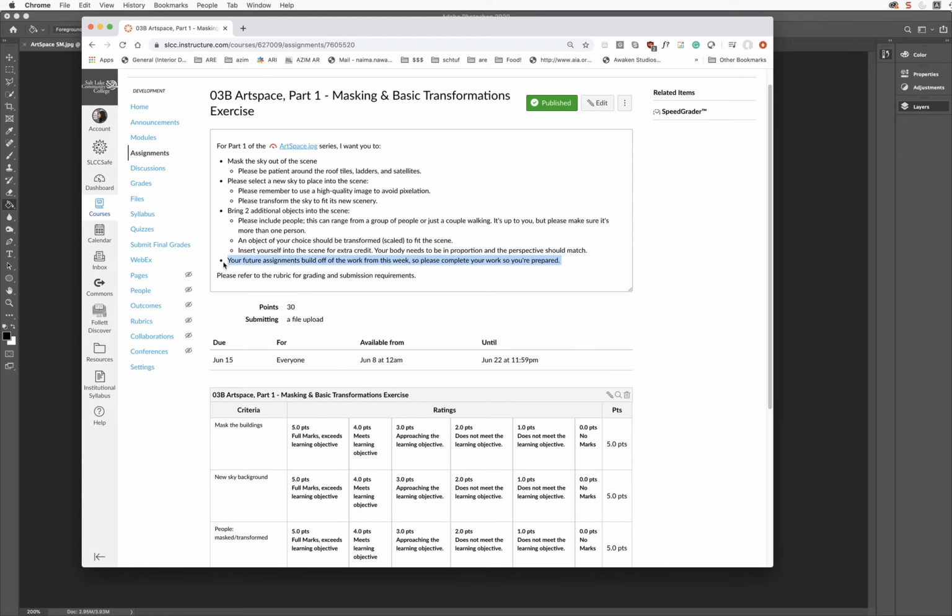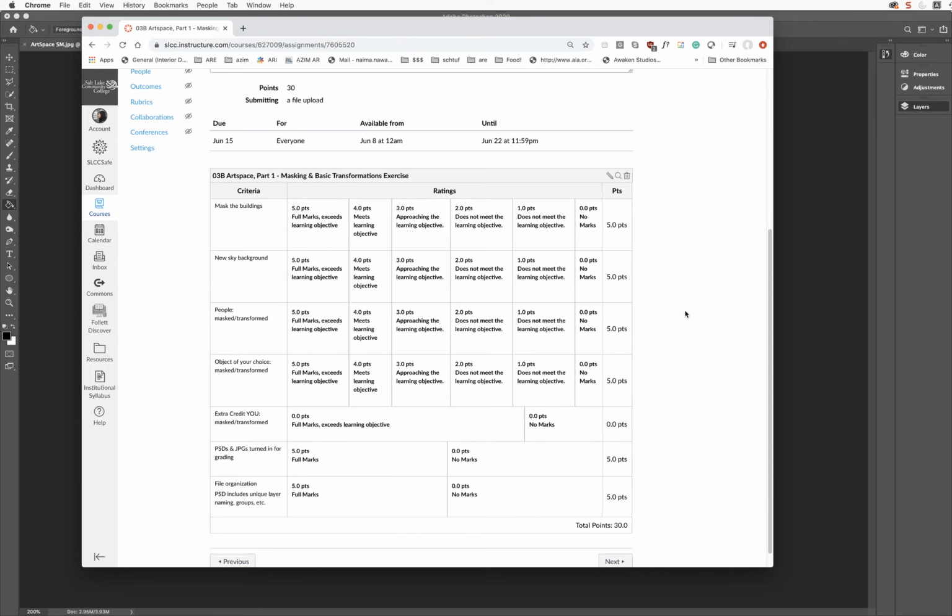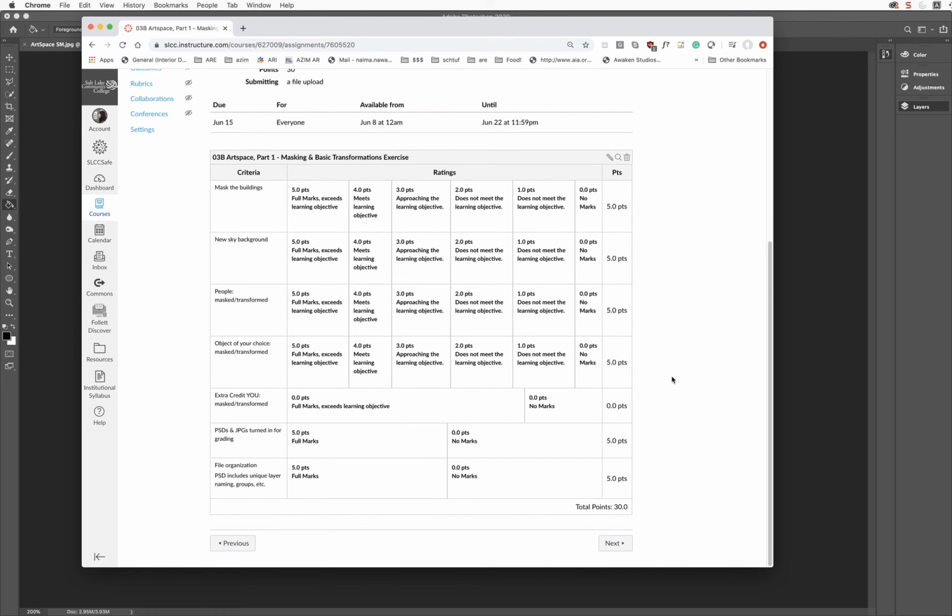Over the next 3 to 4 weeks, we're gonna keep working on these scenes. So make sure you get this done so you can be prepared in the future. And the rubric, I think, always helps. It shows you how much each portion is worth and exactly what I will be grading. Don't forget to turn in your JPEGs and PSDs for grading. And then this week, I'm also looking at file organization to make sure you get the unique layer names and groups.